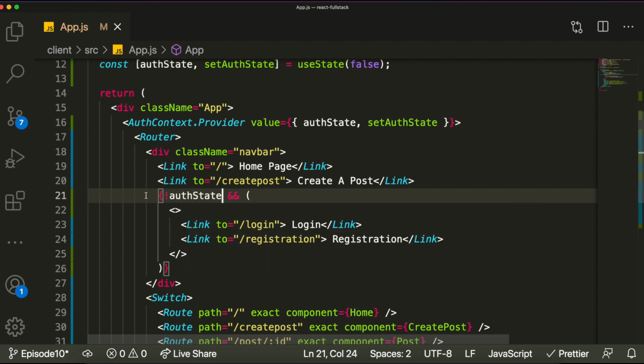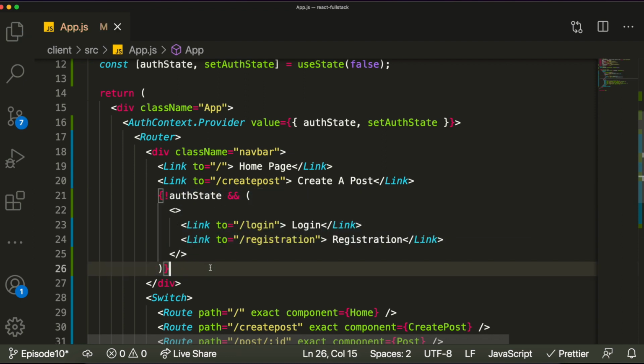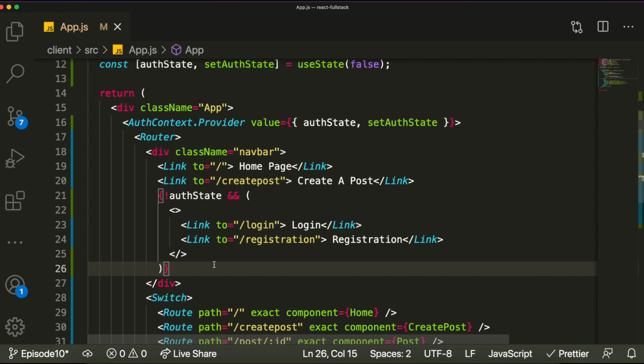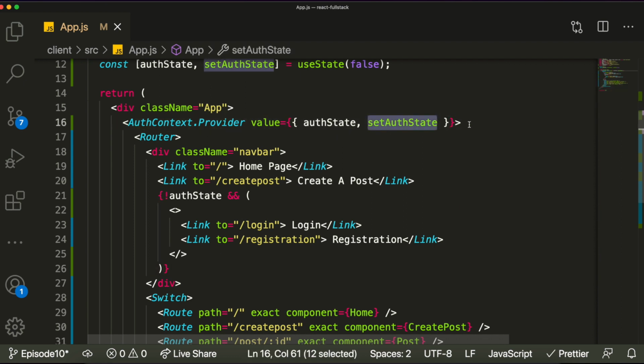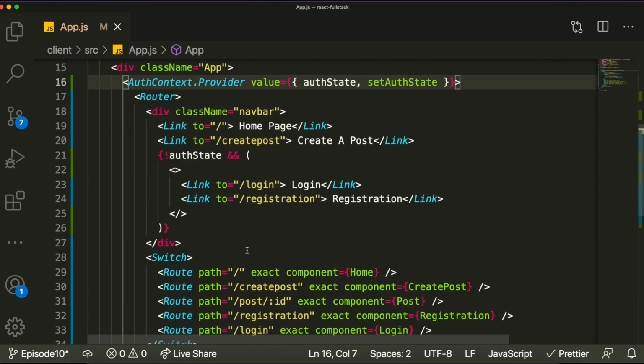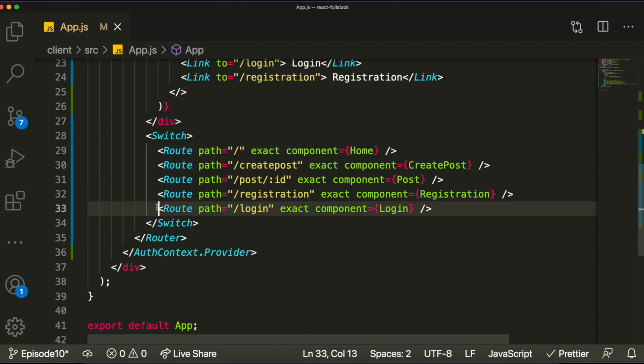Which means that if auth state is equal to false, if we're not logged in, then I want to display both of these links. But if we are logged in, then I don't want to display these links. So why is that important? Because take a look at this. Since we passed the set auth state as the value to this provider, we can now access this variable inside of all of our components, including the login component.